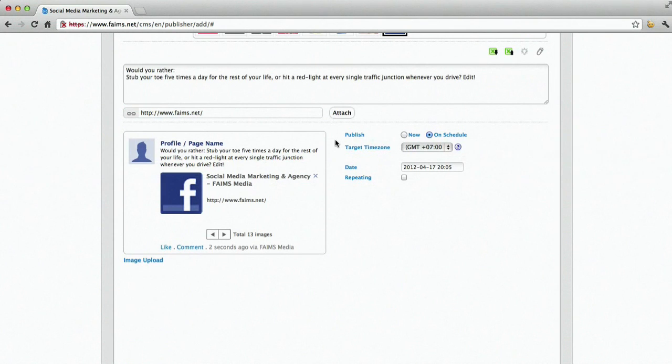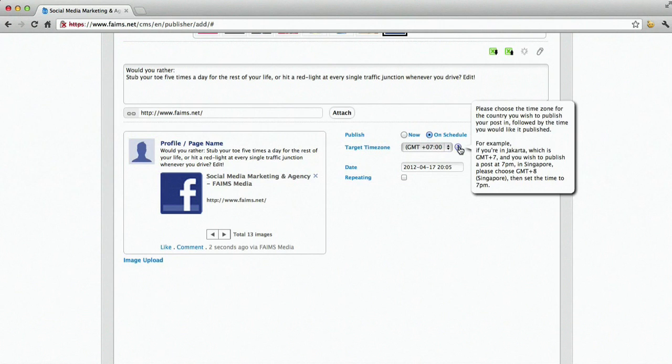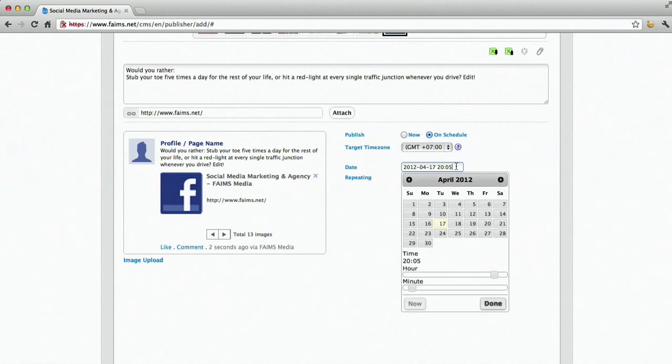We are now at our second last step, the schedule function. If you want to publish immediately, just click on the button next to Now. However, in this tutorial, we will be scheduling this post, so we will be leaving it as such. Always remember to check your time zone to make sure your posts are published at the correct time. I'm just going to go ahead and schedule this post for 6 a.m.